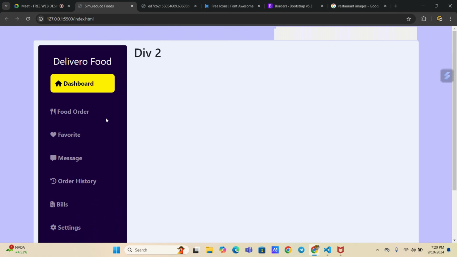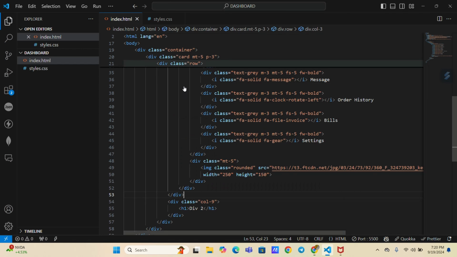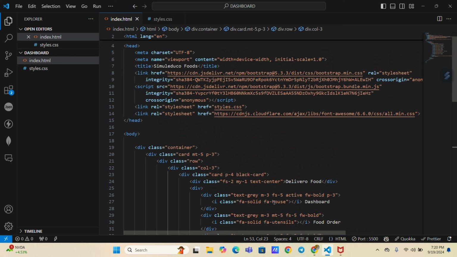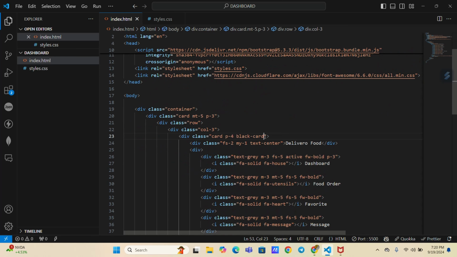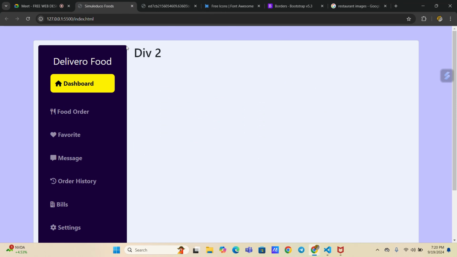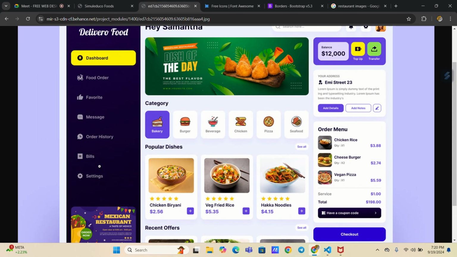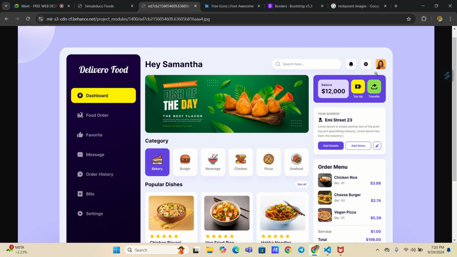And if you observe, see, this also has curved edges, right? So for that also we will apply the rounded class. Okay, rounded class. So now curved edges came. This is how we can do the sidebar and all. So div 1 we are done with this part. Let's do the next thing, guys.